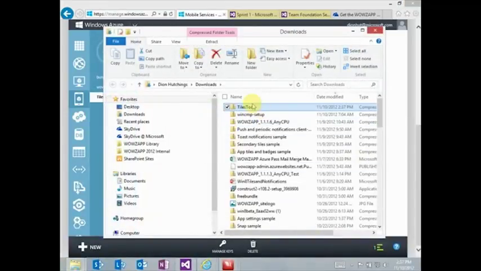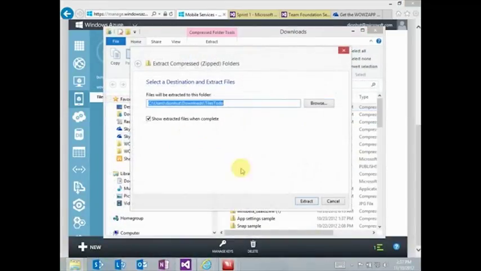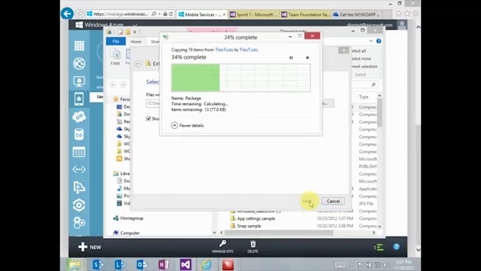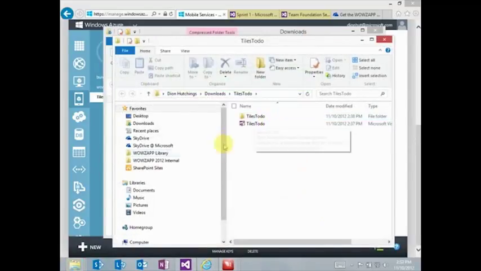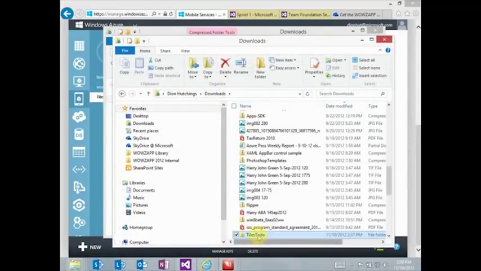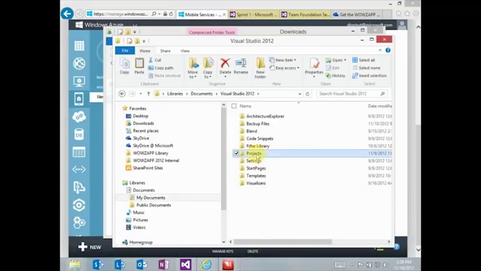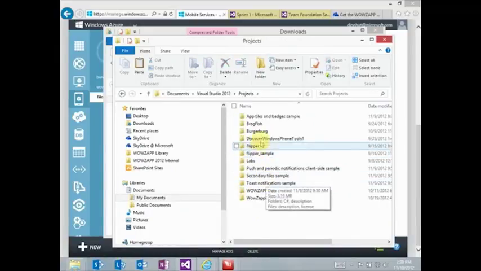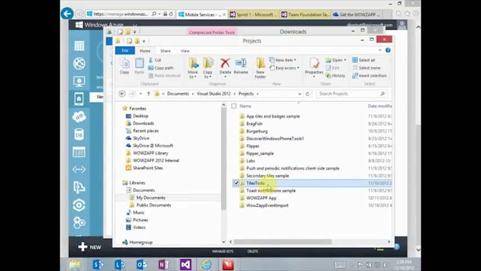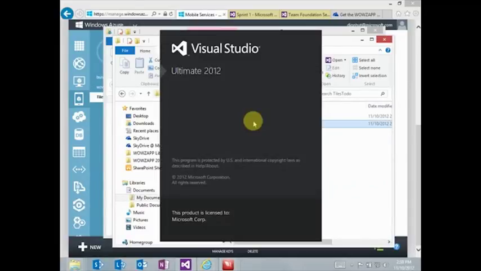So let's expand that, extract all. And then I want to copy that. I'll put that in my Visual Studio directory. So let's start that project up.